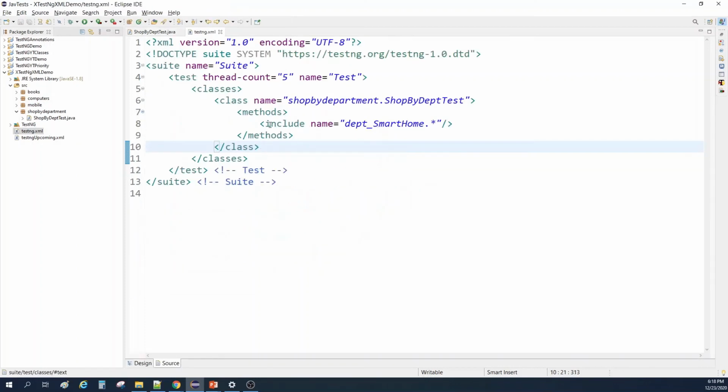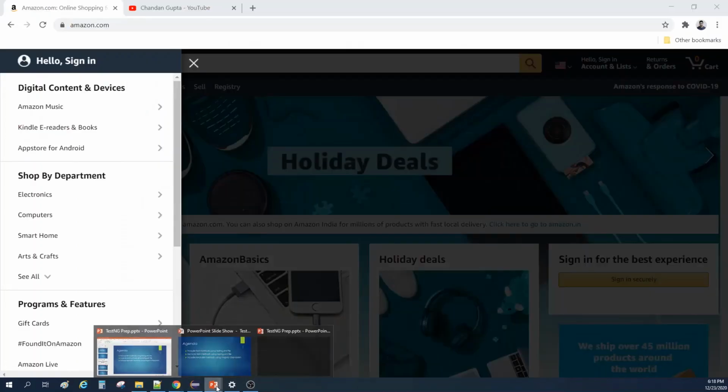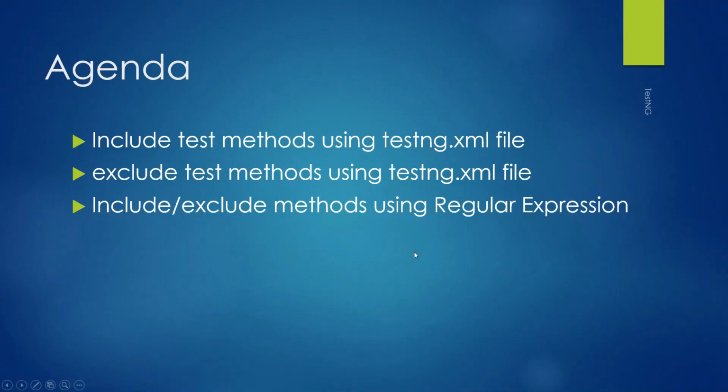So this is what we did for include and exclude. We used that pattern, dot star. I told you that this star means all. That means anything starting with this pattern and ending with anything should be included, and everything else should be excluded. So this is all about the exclude and include methods, using regular expression and without regular expression as well.